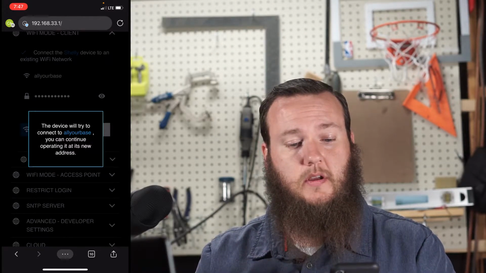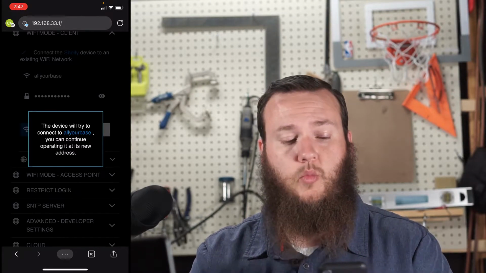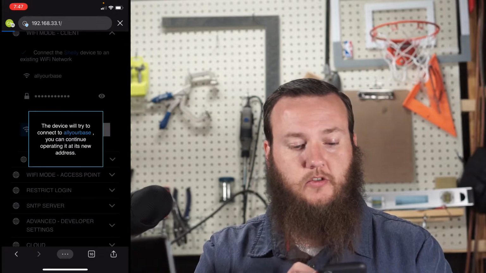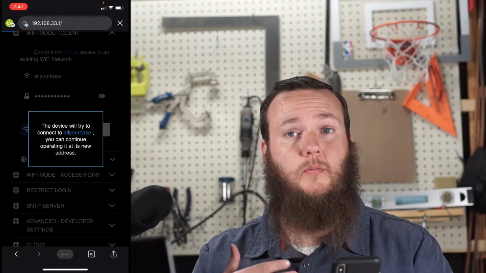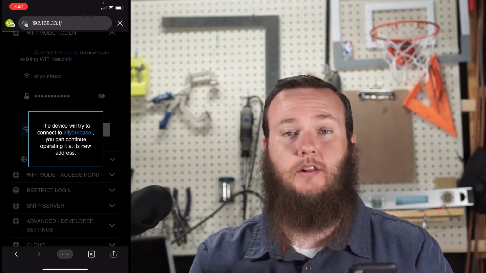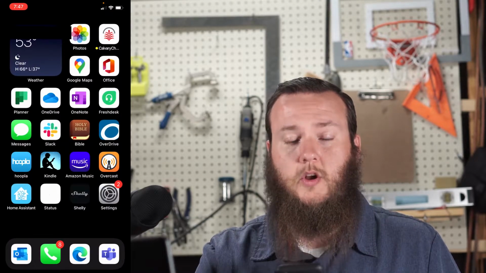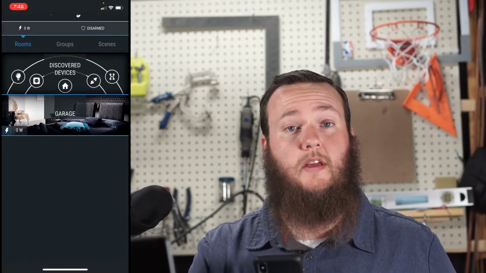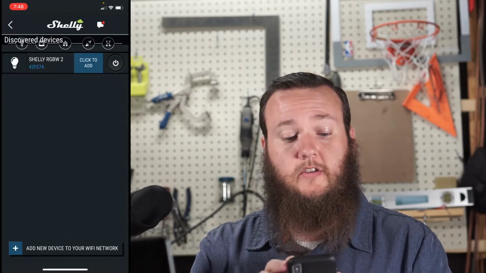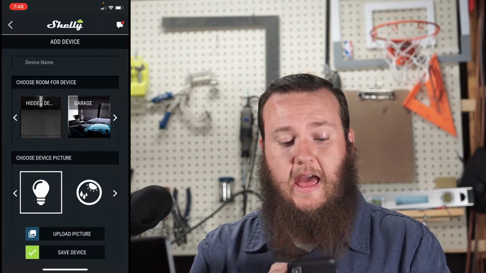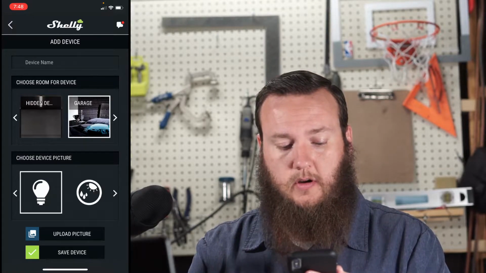And if that does work, it should kick me off of its Wi-Fi and put me on my own home Wi-Fi. So if I refresh this page, I should get an error message because I'm now connected back to my regular network, not to its little local network. That looks to be the case. We'll go back to the Shelly app. And when I go to the home screen of the Shelly app, it says discovered devices. And there's the Shelly RGBW2.